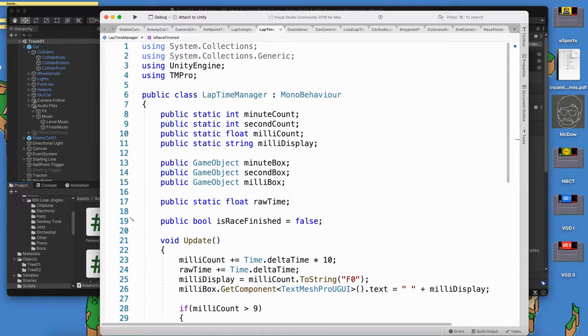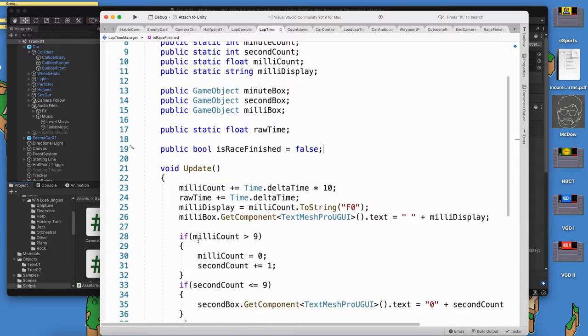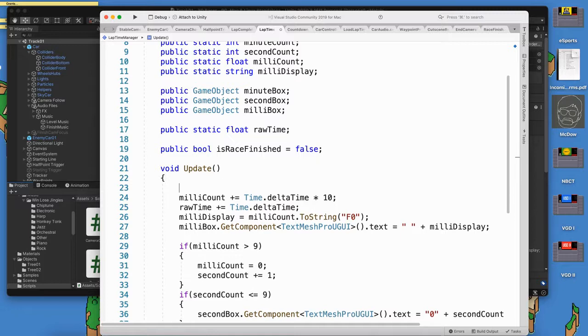It's false. And inside of our update, let's just make that a condition of time going up. So millicount plus Time.deltaTime is the thing that's counting upwards. So I'm going to go to line 22, press return, and I'm going to say if isRaceFinished is equal to false. That's the only time that our counter will go up.